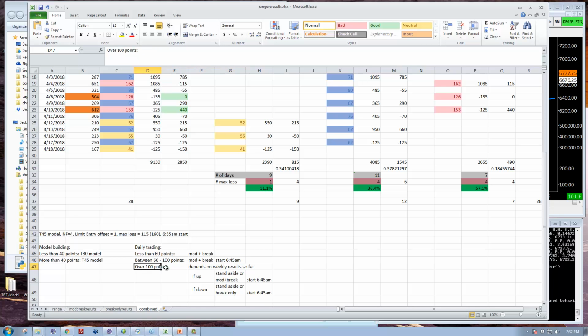So if it's over 100 points, then what I'm going to do depends on how the week has gone. If I'm down for the week, I'm not going to trade it if it's over 100 points, because that number is too high. The likelihood that I'm going to take another max loss is just way too high. If I'm already down 2 or 3 max loss days, then I'm not interested in it. The risk is too high.